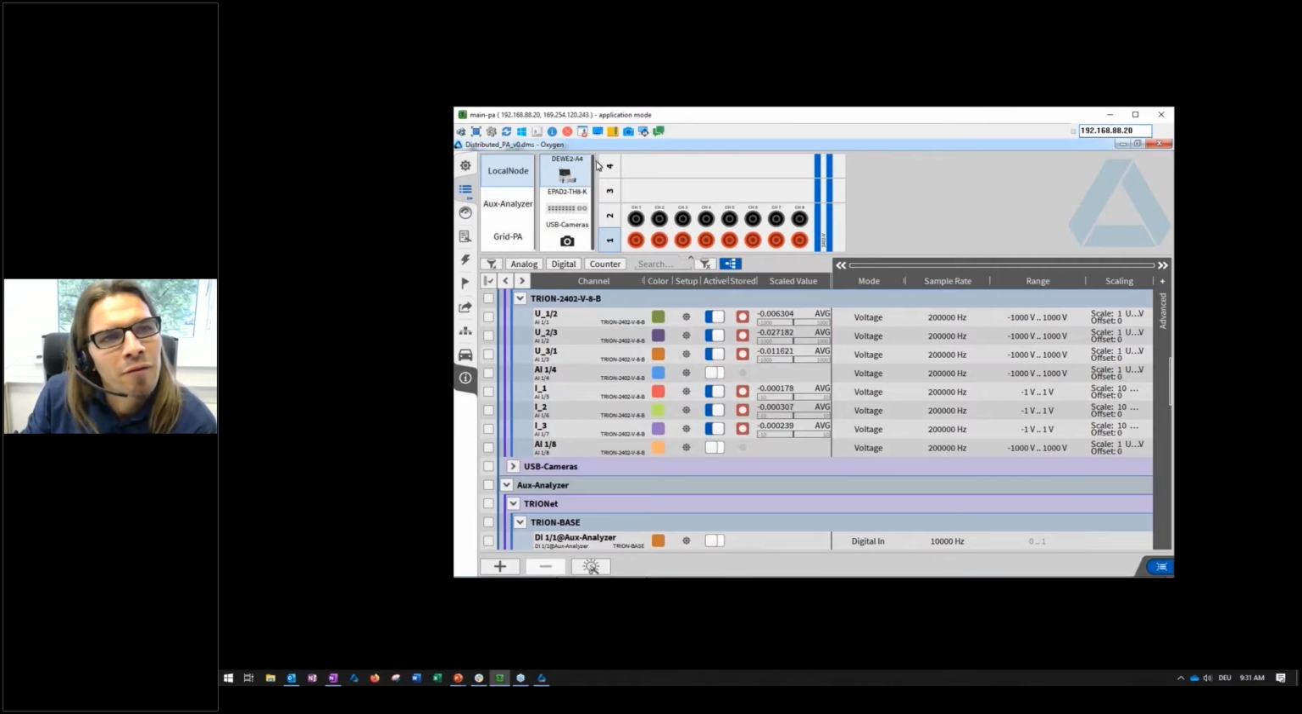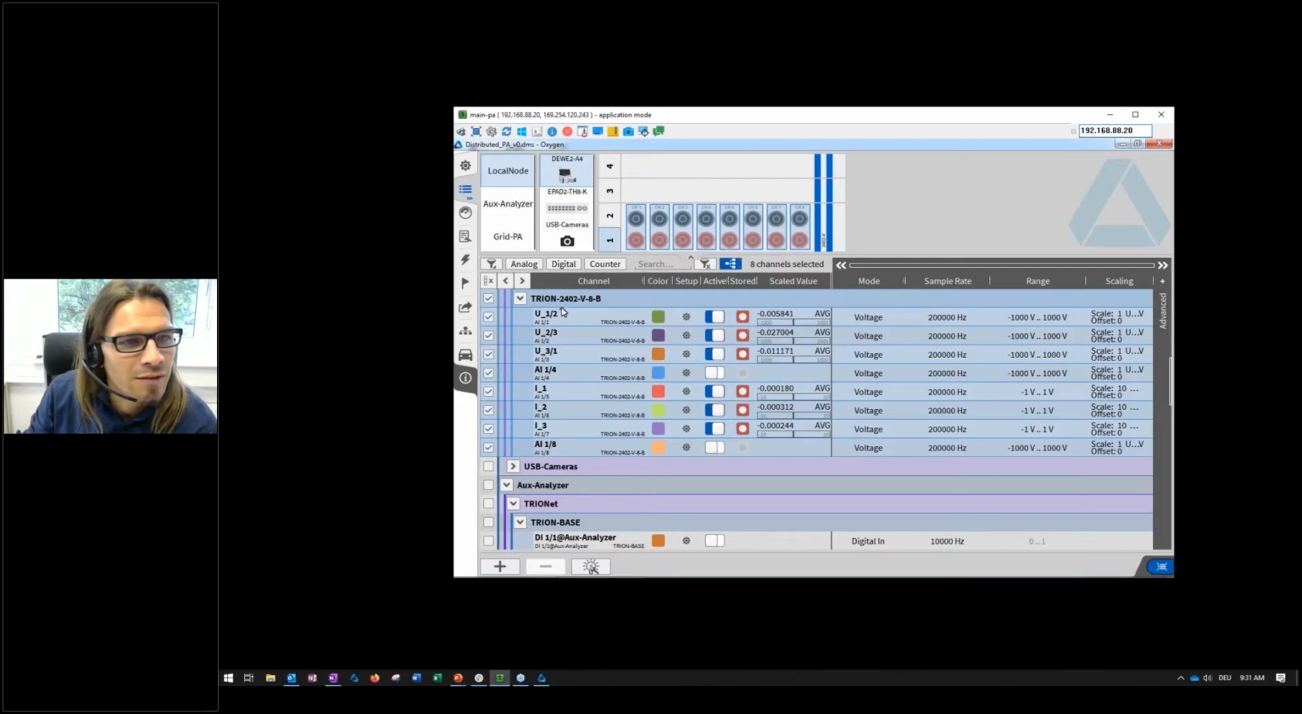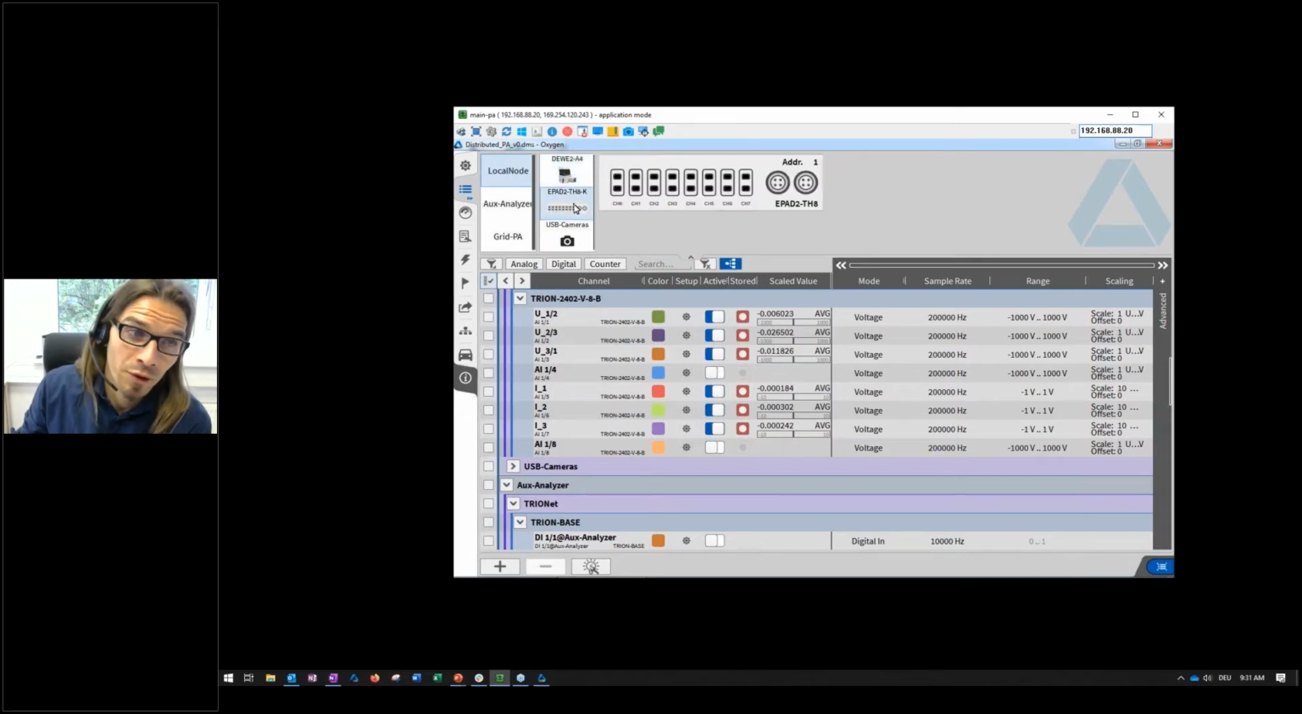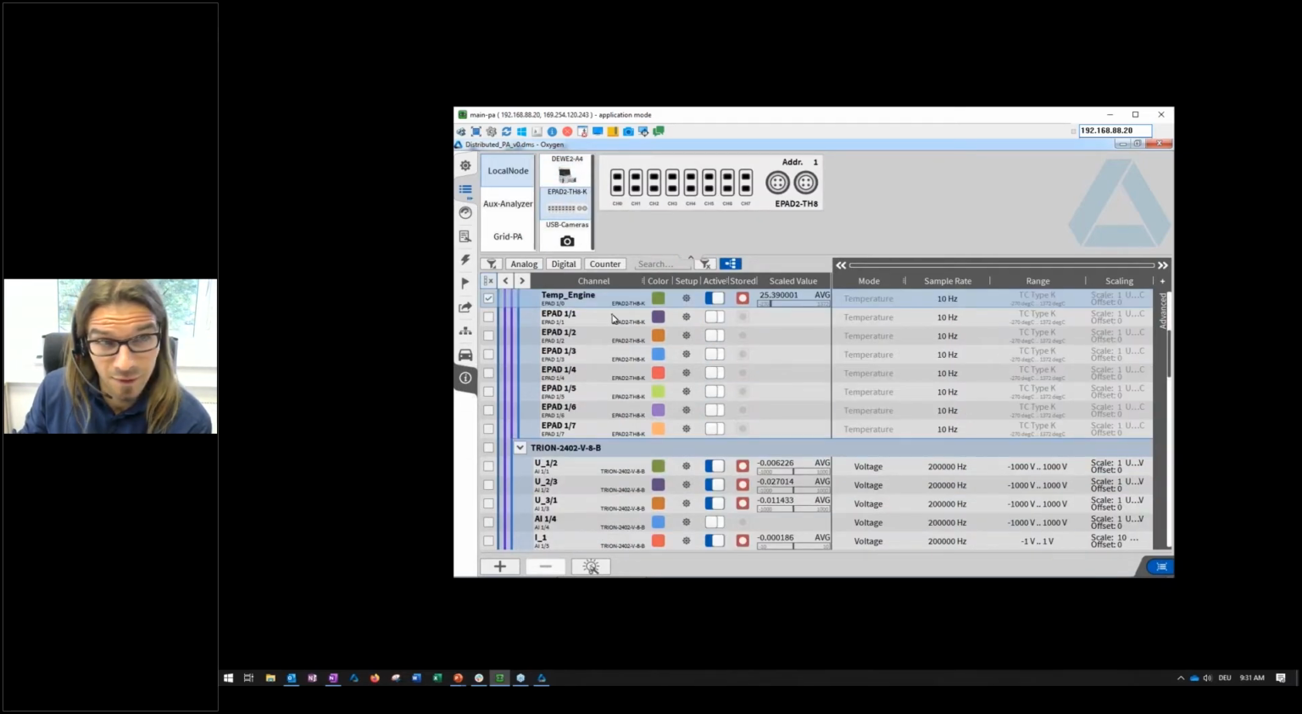My local node is the Demeter-A4, to which I'm currently connected, and you see the signal inputs of the device directly here. And you have the channel list available, which shows you the input channels, and you see the voltage and the current signals connected to these inputs. The temperature measurement module is also directly connected to the Demeter-A4, and the temperature engine is available here in the channel list. At the moment, it's approximately 25 degrees.